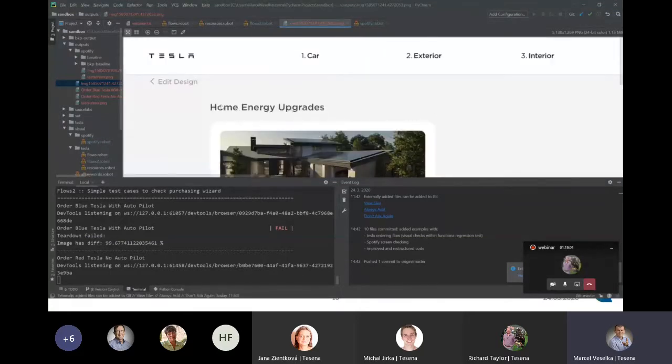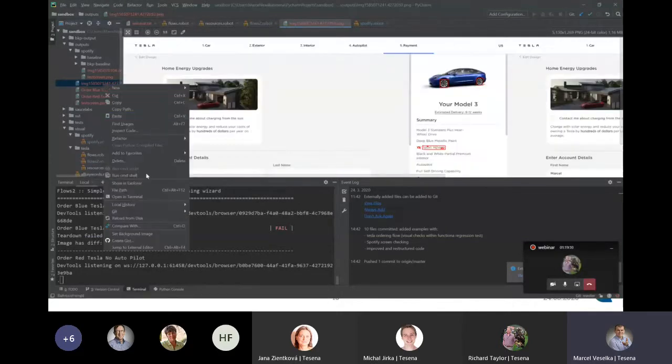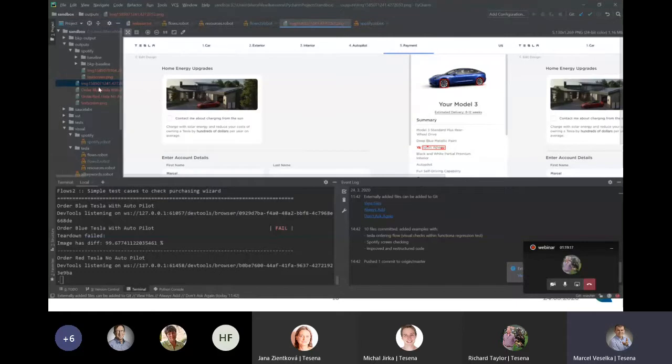Sorry for jumping there and back. Let me do it. This is not the best. Maybe I will open it in something else. Open. Show in Explorer. Go.